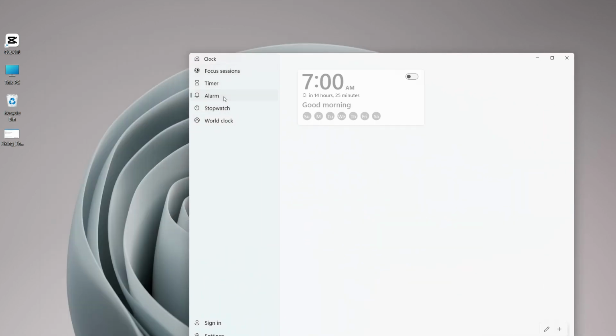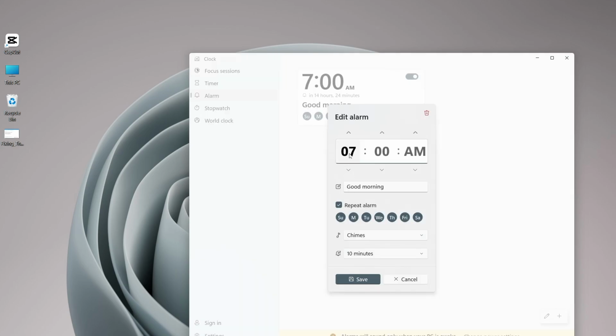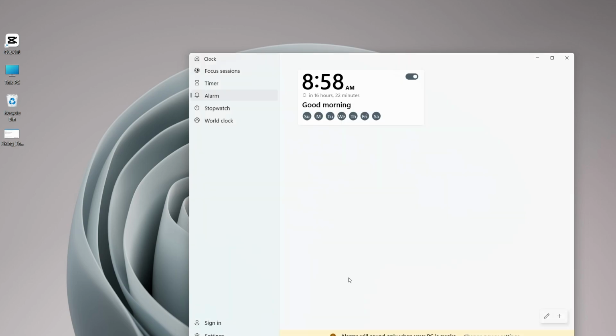Now if you want to go for the alarm, you can simply turn it on and your alarm will be turned on. We can also set a new alarm. Just simply click on clock and then set the time you want. You can write the time, AM or PM, or you can set the note and also repeat the alarm. You can set the tone you want to give for the alarm and how many times it will snooze. And then simply click on save and now your alarm is set in your Windows 11.